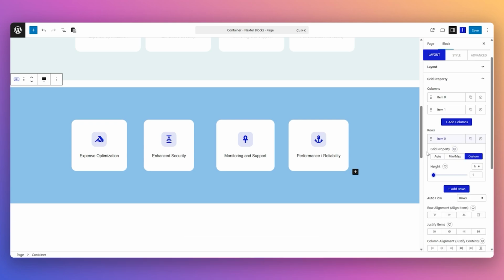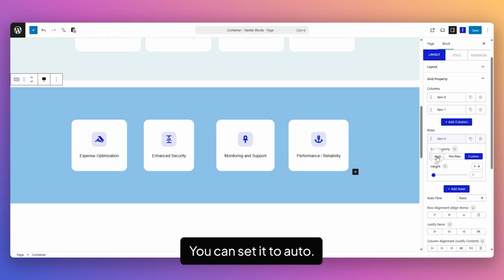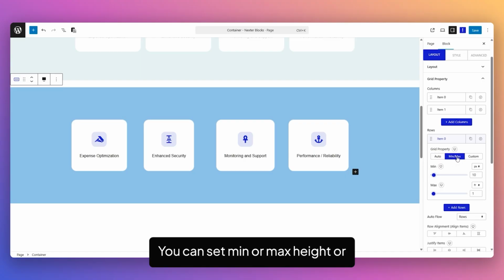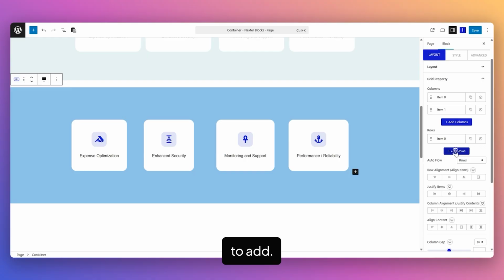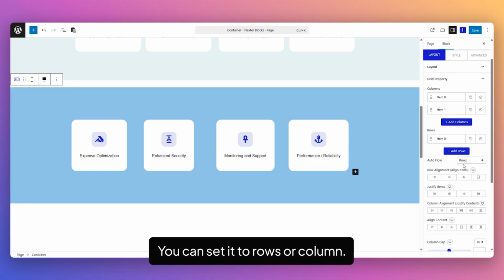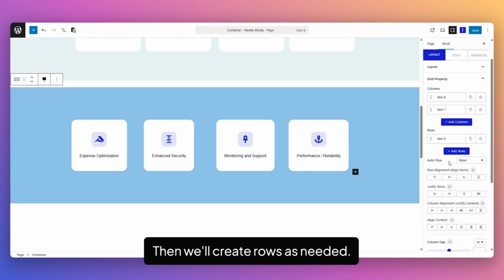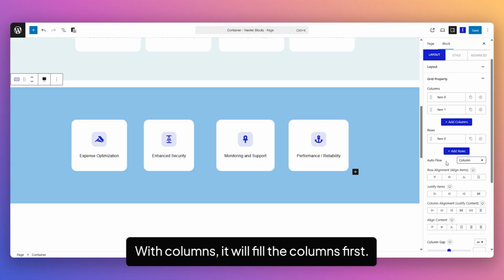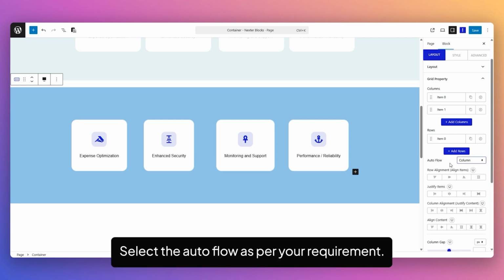Let's see the options. From the grid property, you can set the row height. You can set it to auto. You can set min or max height, or you can even set custom height as well. You can click on the add rows button to add. From the auto flow drop down, you can set the grid auto flow direction. You can set it to rows or column. It will fill the rows first, then will create rows as needed. With columns, it will fill the columns first, then it will create columns as needed. Select the auto flow as per your requirement.